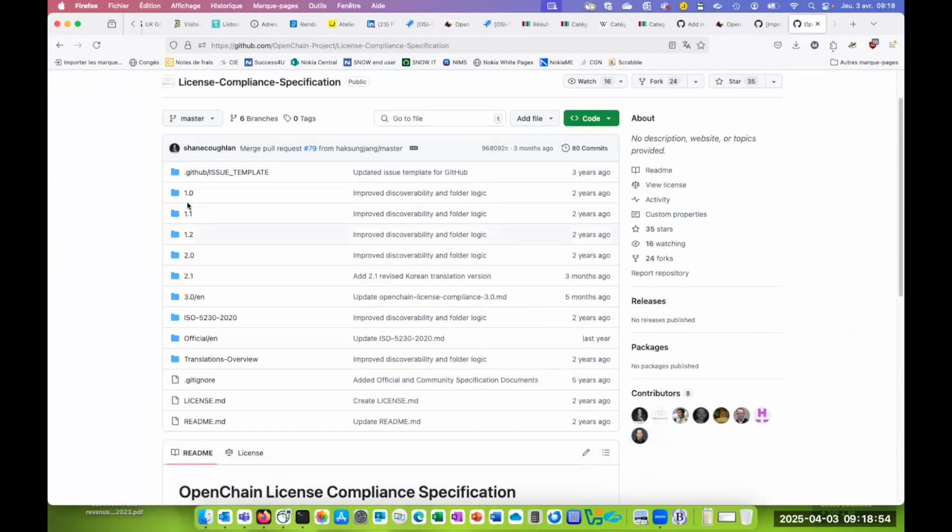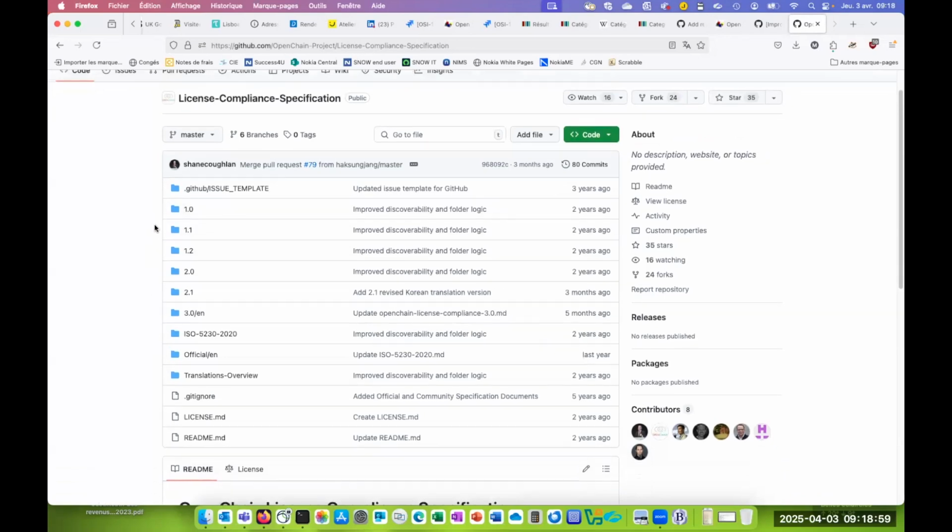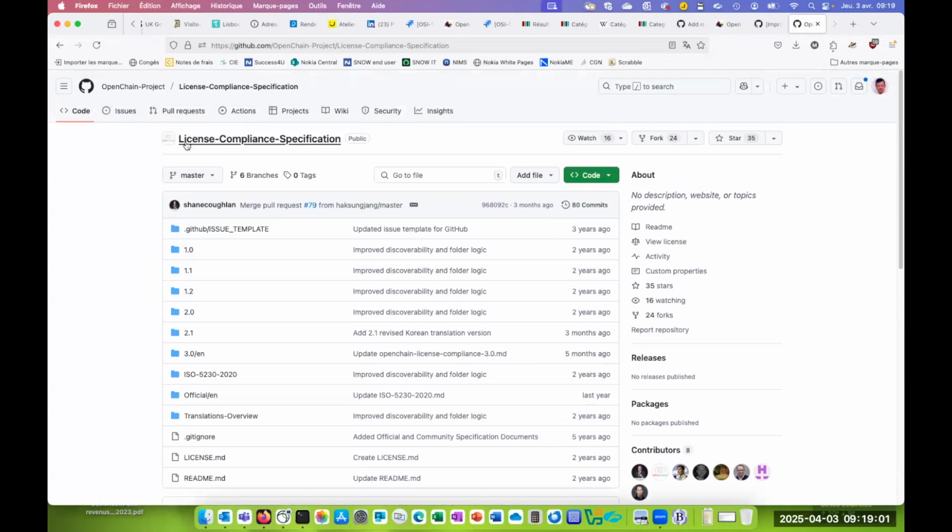So where is it? OpenChain project license compliance. Okay, yeah, sorry. I'm sharing. Yeah, I see it. So yes, you have folders for the different versions.